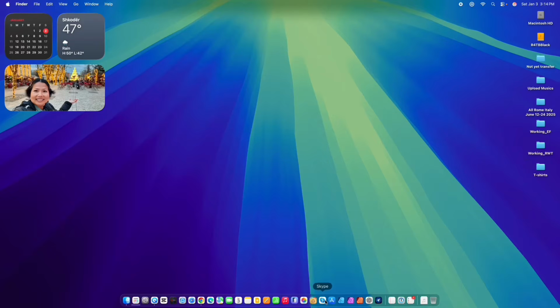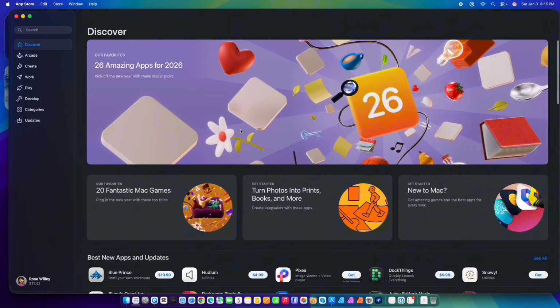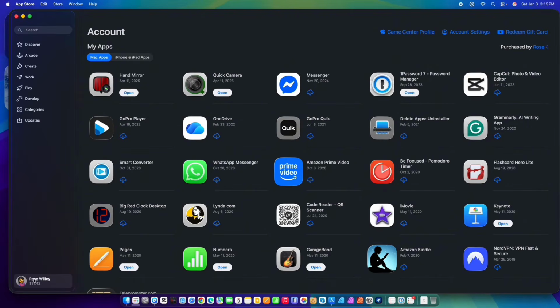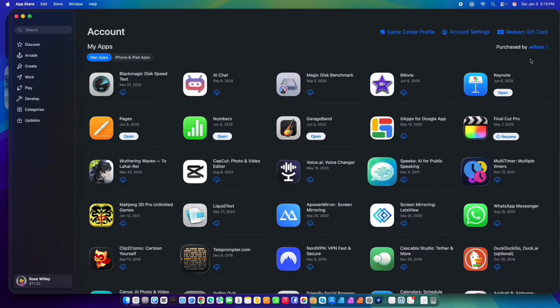So now I'm going to show you how to do that. Now I'm going to come over here to my App Store. And then if we look down here, we see my username, click on that. And I'm going to come over here to purchased by Rose, and then click on that to change it to my husband, which is William. And if we look down here, here we go. This is Final Cut Pro.